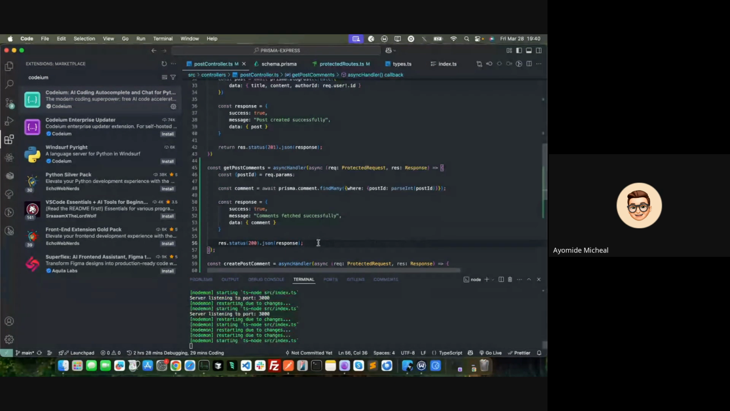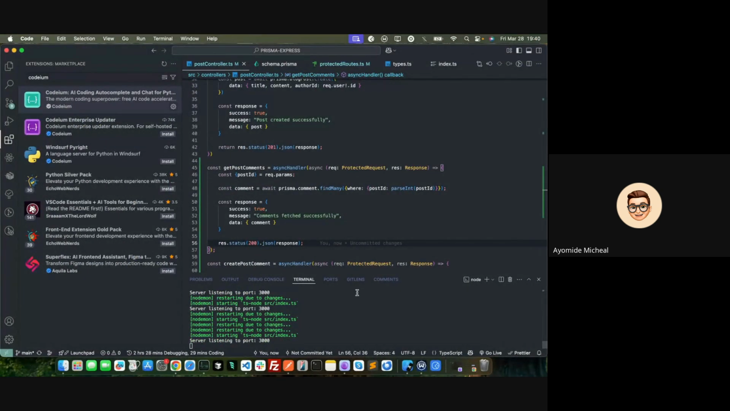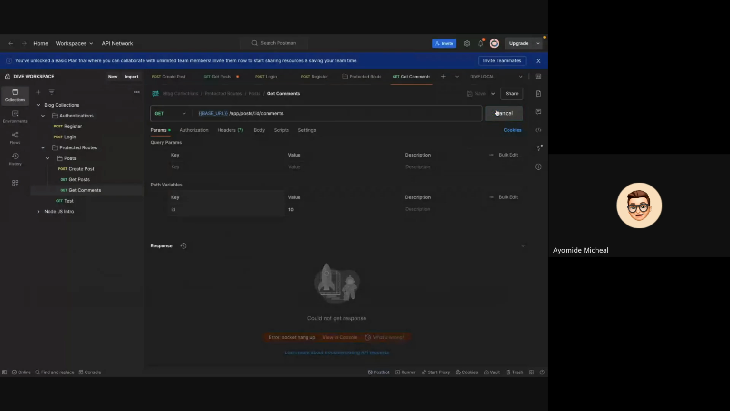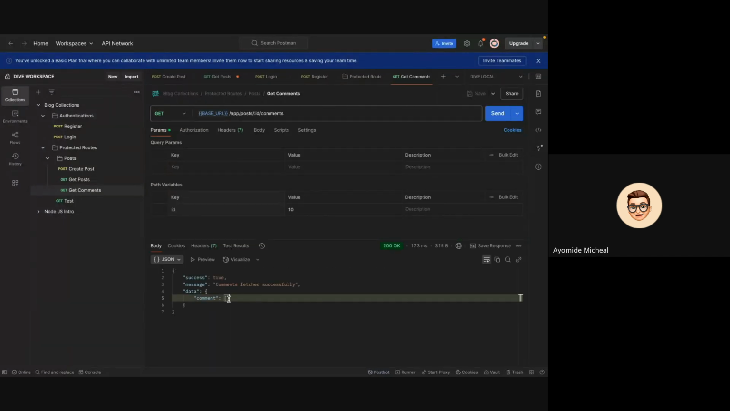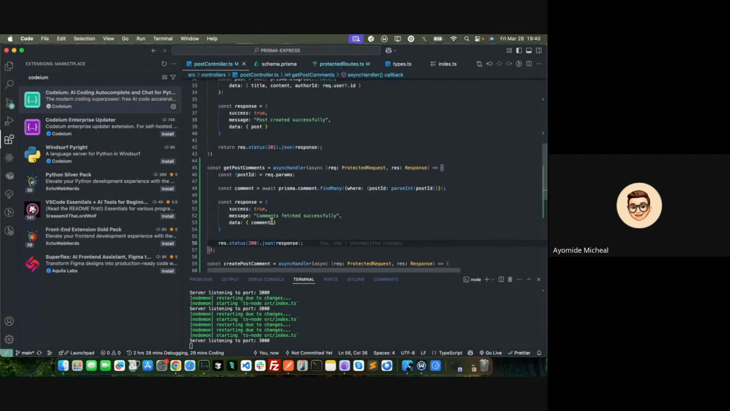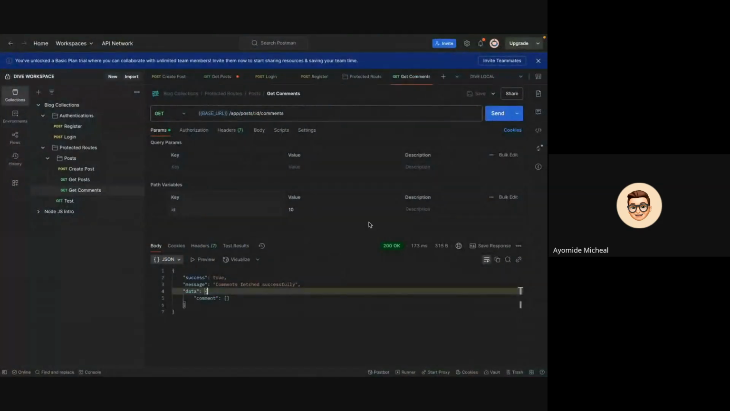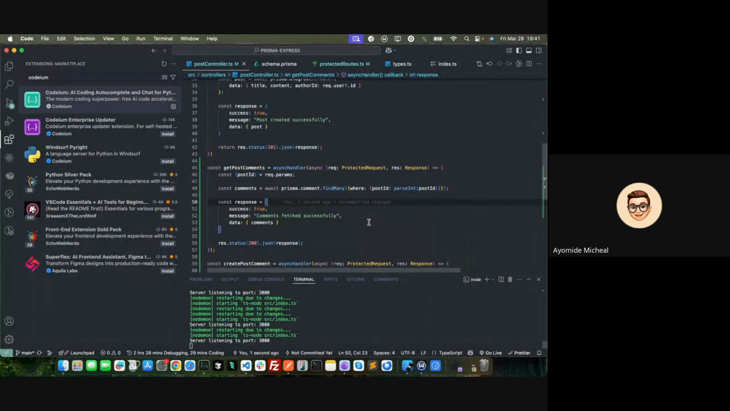So if I come here, our server is not running yet. Now running. So if I send this request, I should have an empty array because I don't have any comments yet. It should be comments, plural.